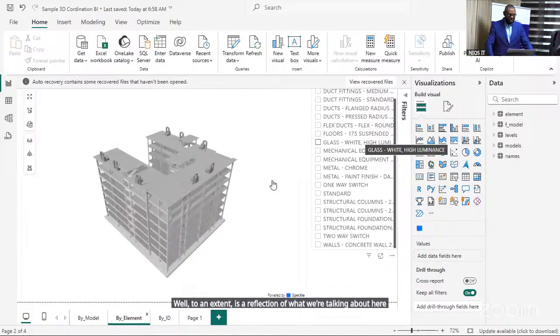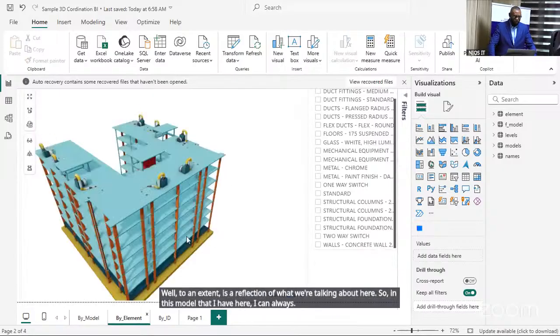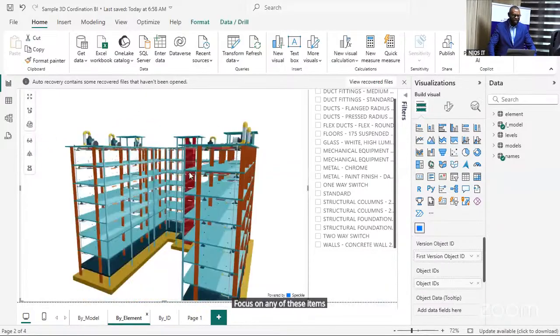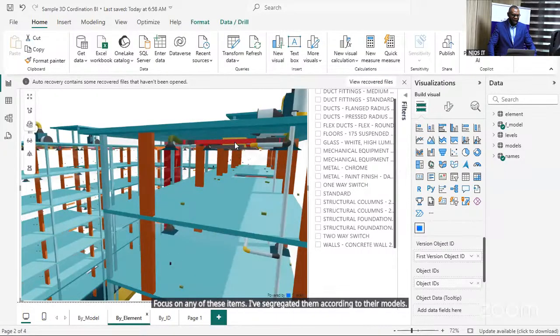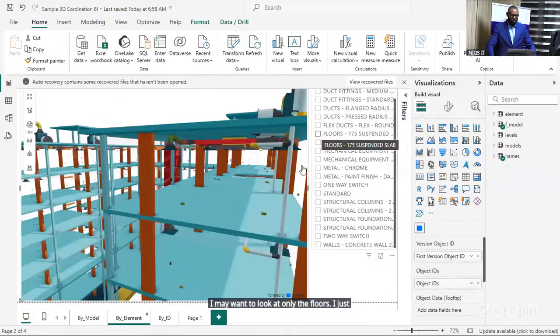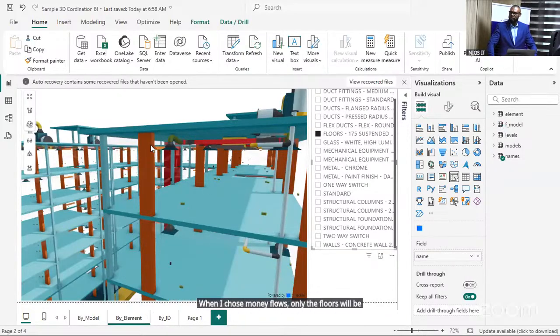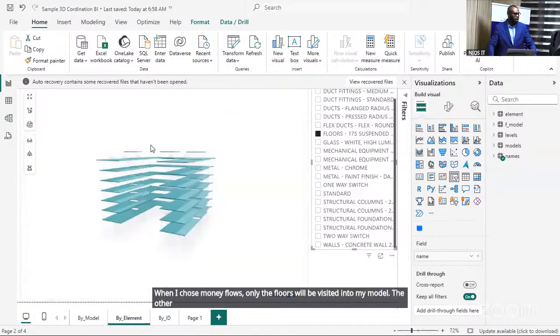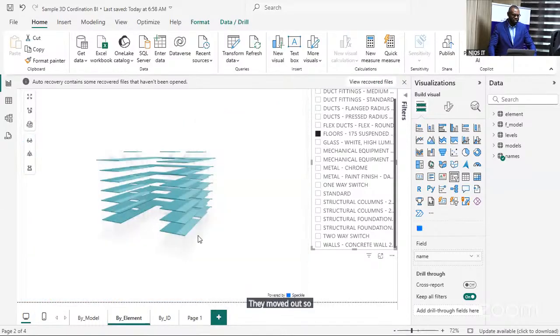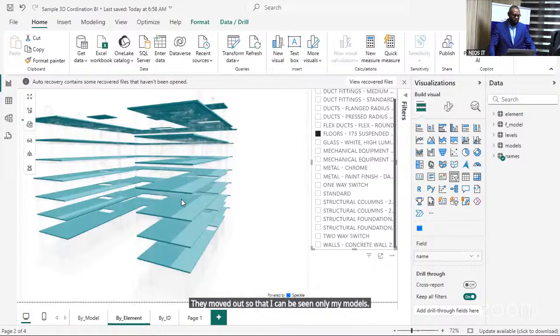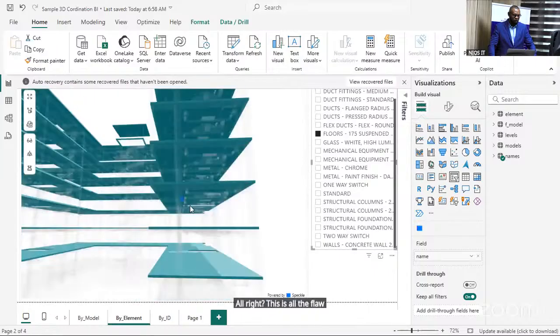So in this model that I have here, I can always focus on any of these items. I've segregated them according to their models. I may want to look at only the floors. I just come there and choose only floors. When I choose only floors, only the floors will be visible in my model. The other aspects will now be removed so that I can be seeing only my floors. All right? This is all the floors that I have on this model.